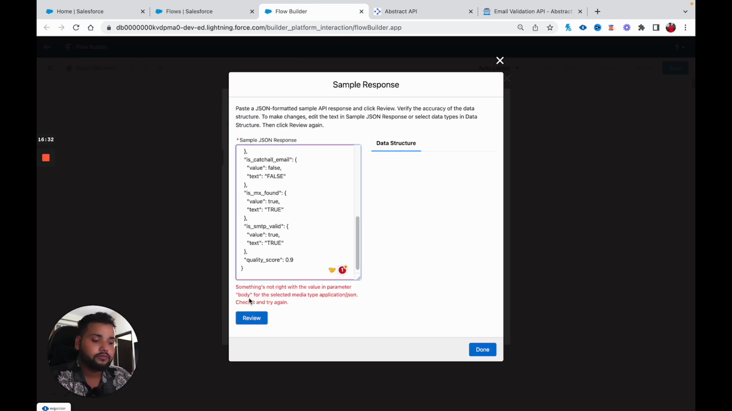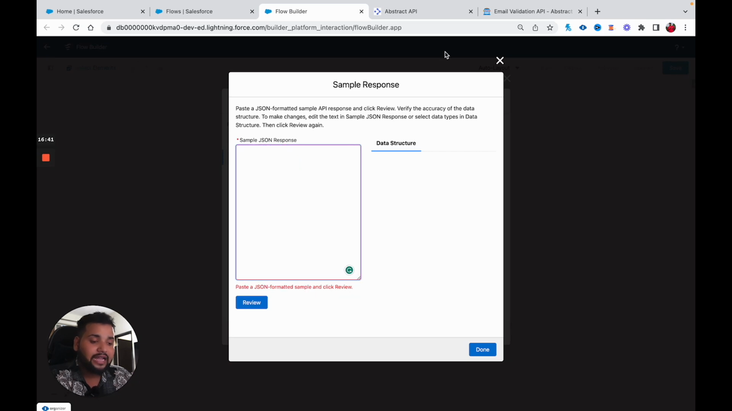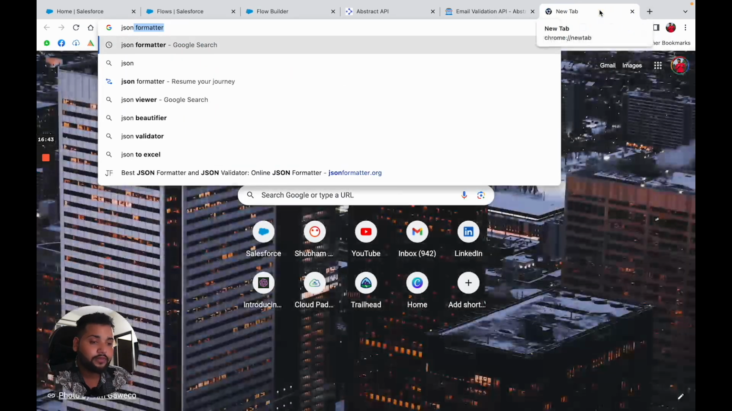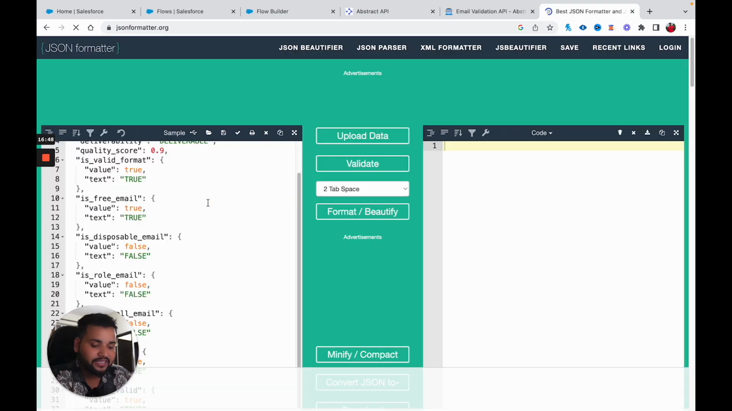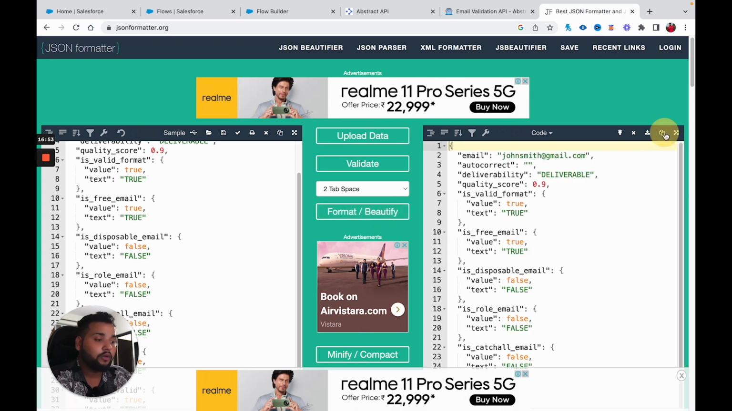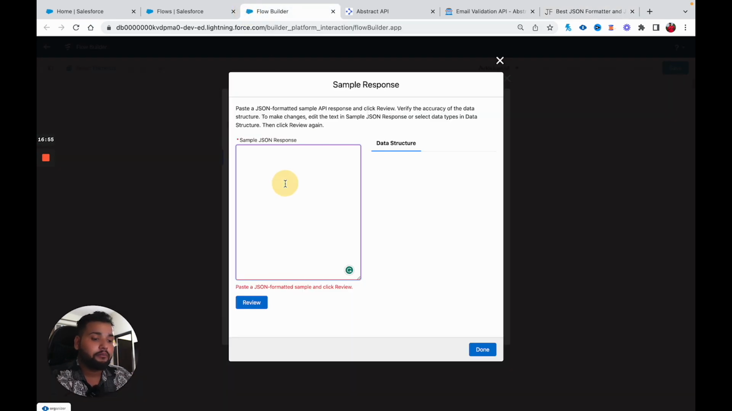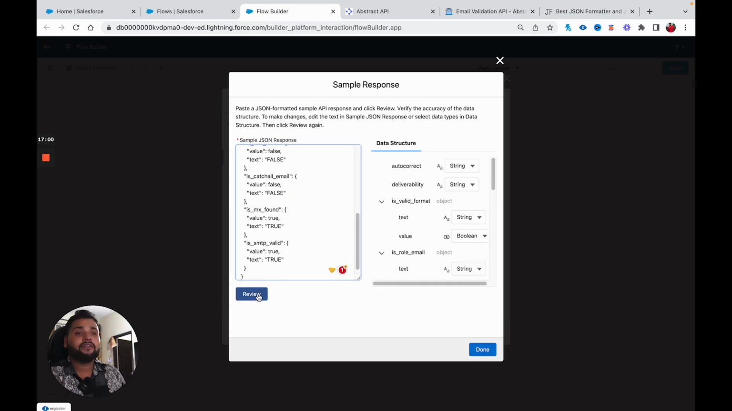Click on review. You will see this error. I don't know why we get this error, but let me try again. Still I am getting the error. So what I will do is go to a JSON formatter and paste the same into the left hand side and click on format/beautify. I will copy it from here, paste it into the sample JSON response and click on review now. See, now it is working fine. Maybe there is some issue with the commas and all. So that's how you can do that.